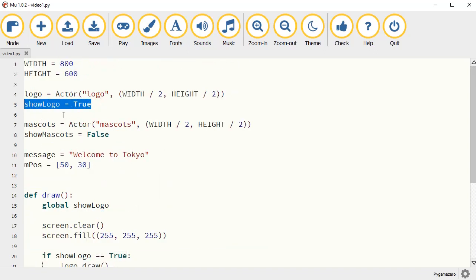It's a boolean, which means it's either true or false, and I'm going to use this one to decide whether we show this logo or not. And then I've got another one here which will be used to show this logo or not. Now you can see I set the first one to true because I'm going to have this start at the beginning of the animation, and this one's currently set to false, so we won't be able to see this.